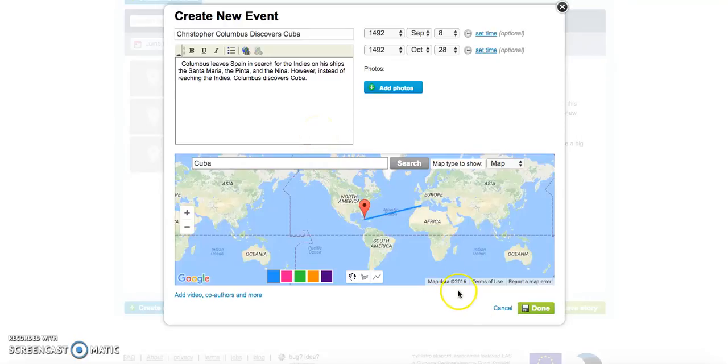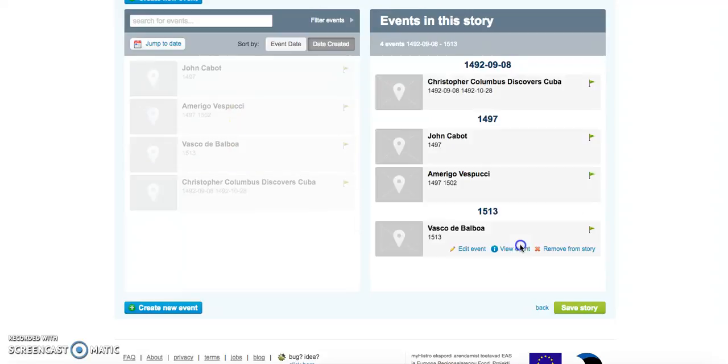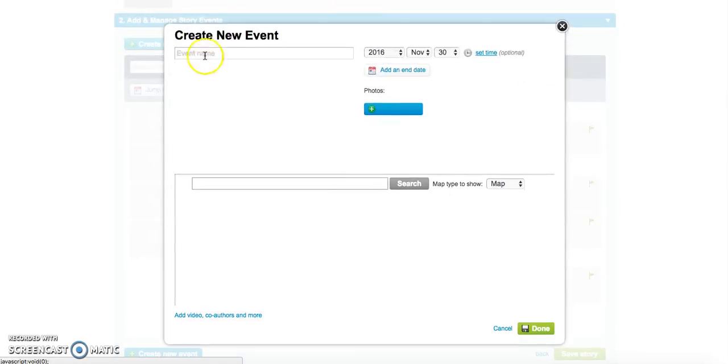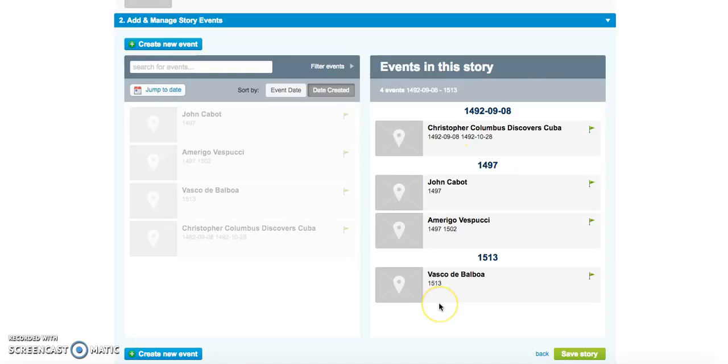So after you've entered all your information about the event, you're going to click the Done button, and this is going to save your event. So it automatically will add your event in the story. But if there's an event that you created before, you can go ahead and scroll and drag your events over. And then if you wanted to add another event, you would go back up here and click Create New Event. You would put in all the information again, hit Done, and it would automatically come up in your story.